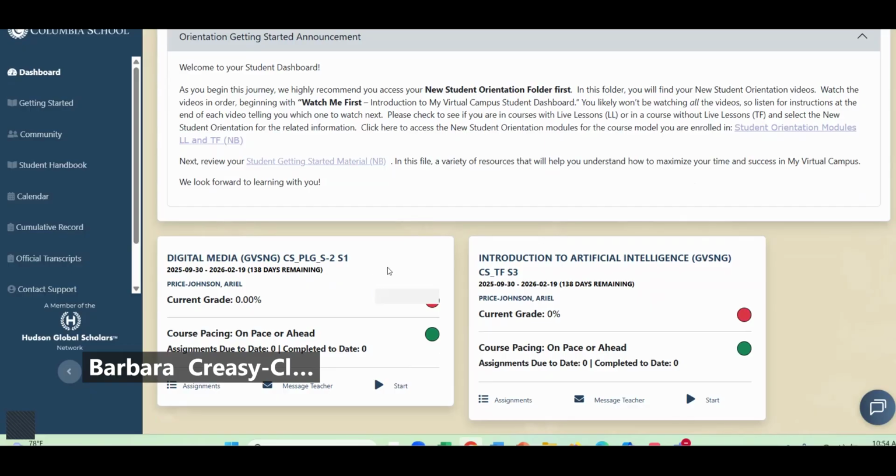Now let's take a look at that information regarding your specific course. These two tiles are for two different courses. Today we're going to concentrate on the digital media course. So over to the left, we see our course name. We see the start date and we'll see the end date.